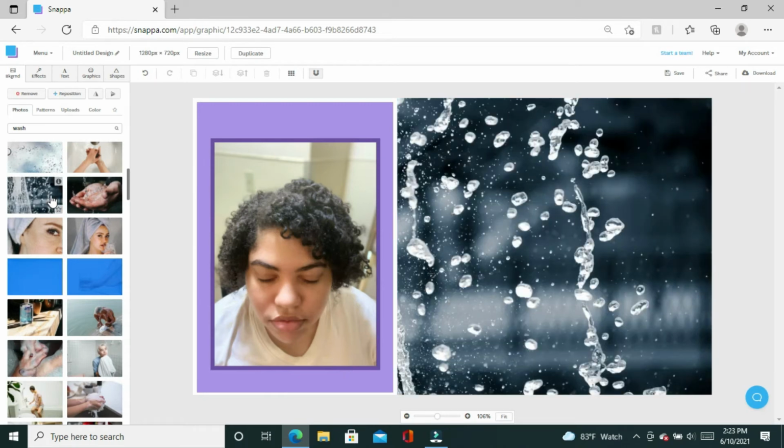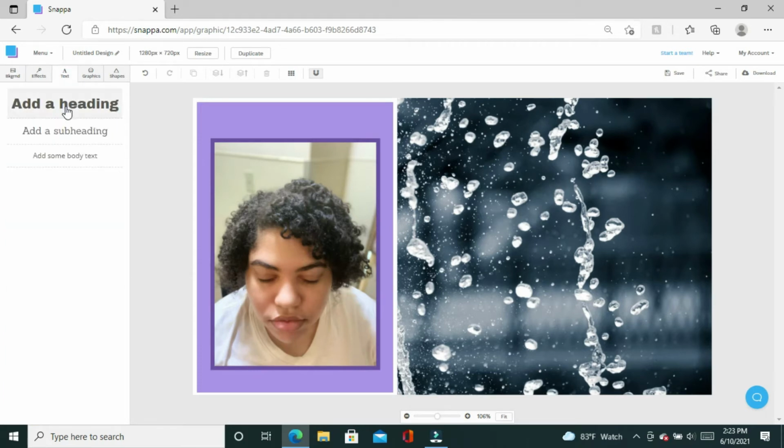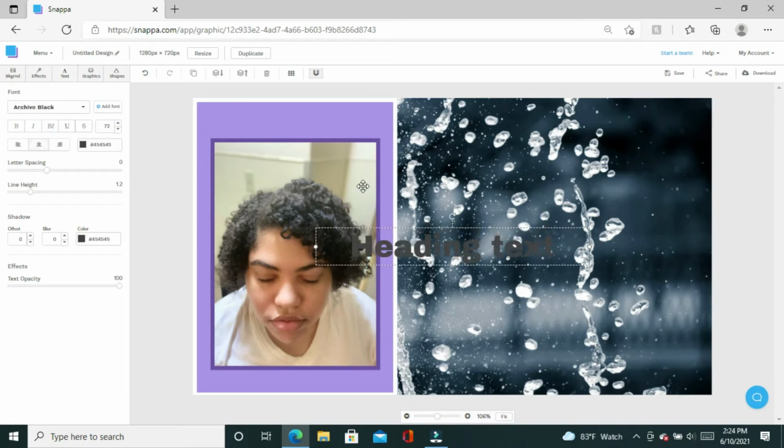Now, I've decided on this picture because I like how the water has a little bit more movement to it, so I think it looks good. Now that I've decided on a background picture, I'm going to add the text. We're going to hit add heading text. So we're just going to move the text over and up.